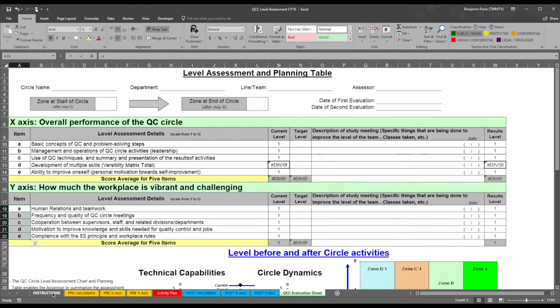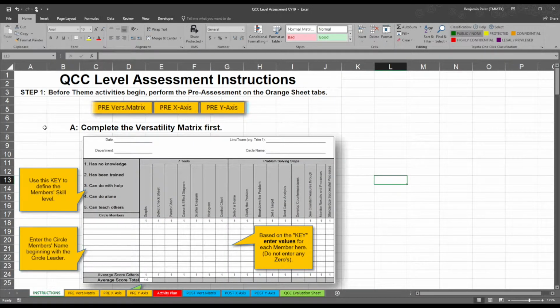Looking at the first sheet tab, this is the instruction sheet tab. So we'll click over to the instruction sheet tab. And there's really just 3 steps on how to fill out this assessment. Before the theme activities, we're going to do the pre-assessment. Now all the pre-assessment sheets are on the orange sheet tabs, which we see down here on the bottom. The first sheet tab is the pre-versatility matrix, and you have the pre-x-axis data and the pre-y-axis data. So we'll have to fill out this information.